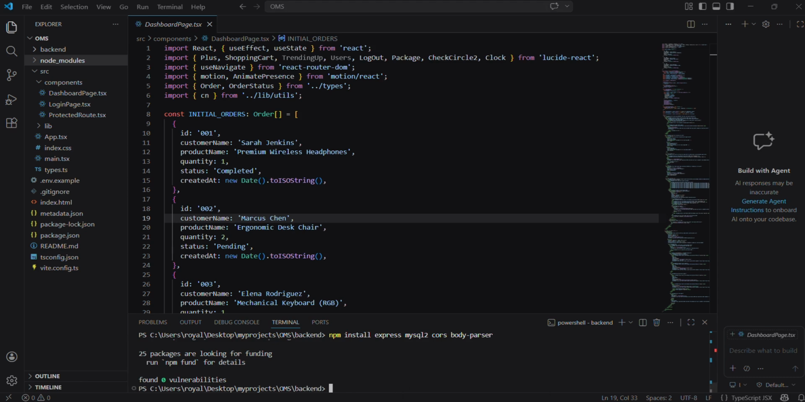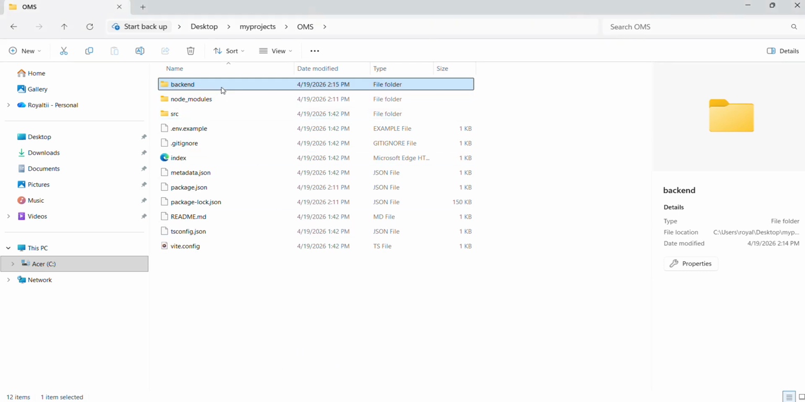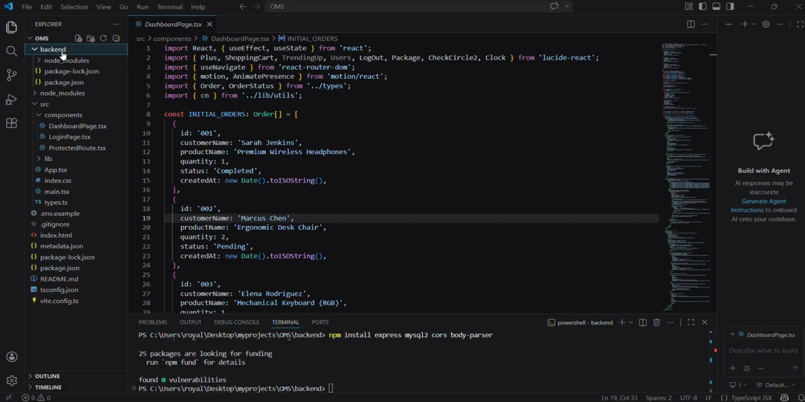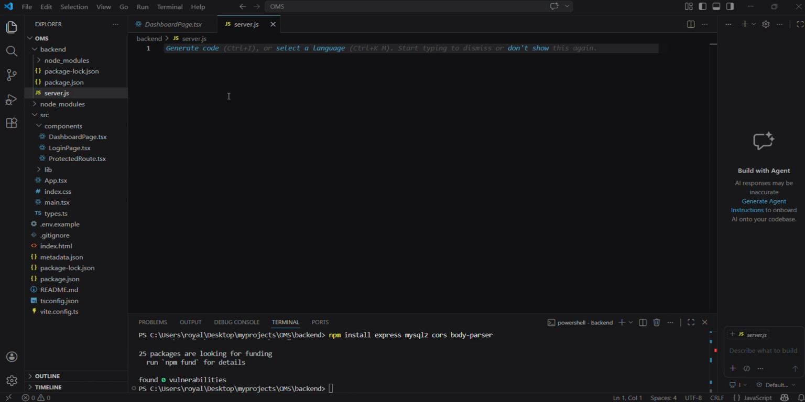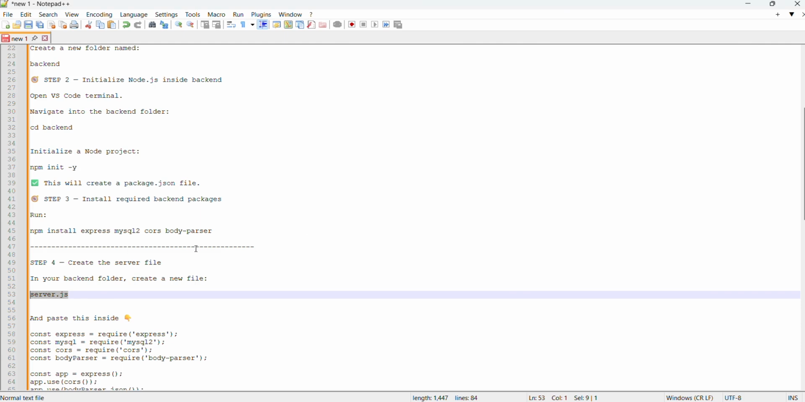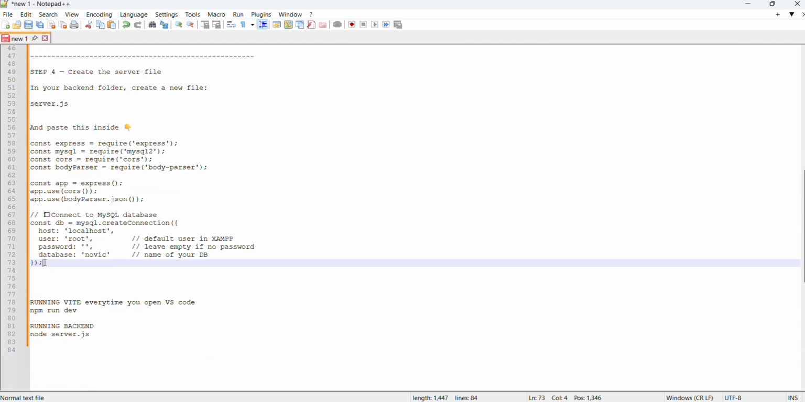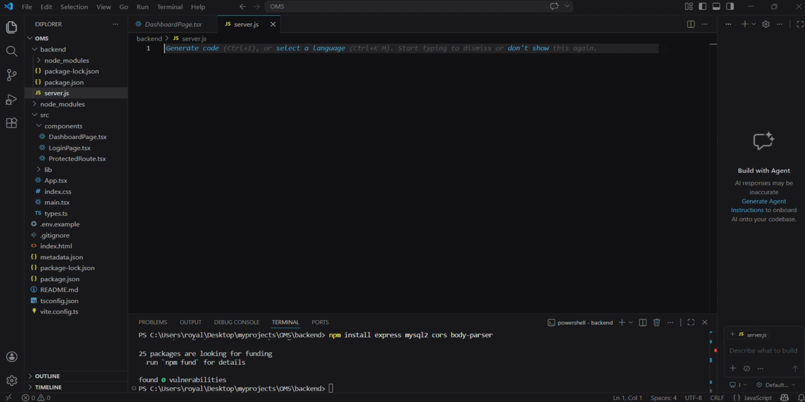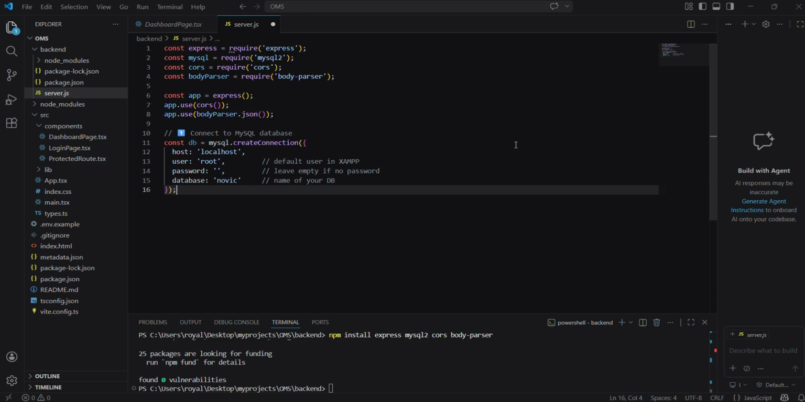Yes, it's done. I can go here in the backend folder. Yes, they have been created. Let me see first. Let's go back into the backend and let's create a file named server.js. There is our file, and we need to paste this code inside it. All this, you can find on ChatGPT or wherever.